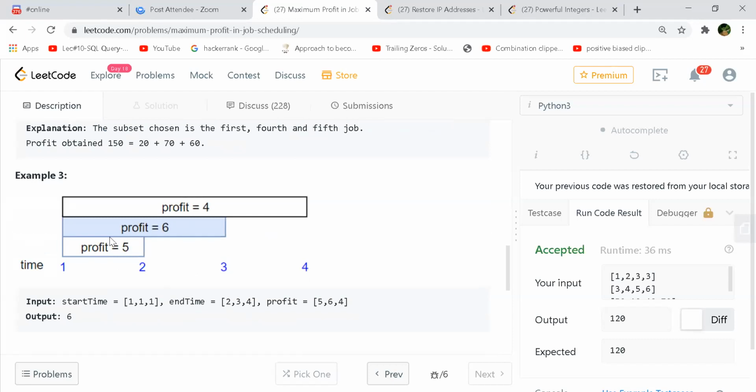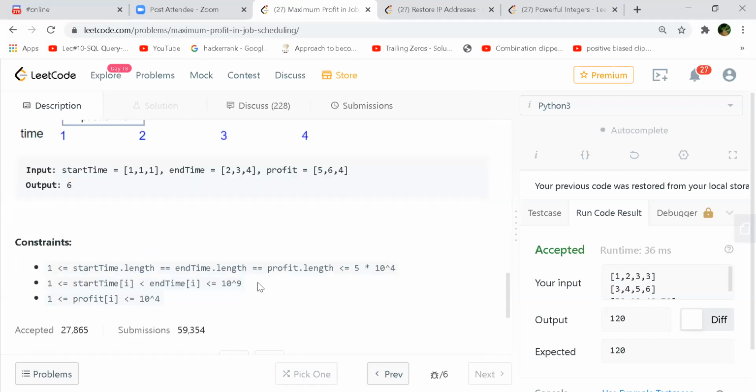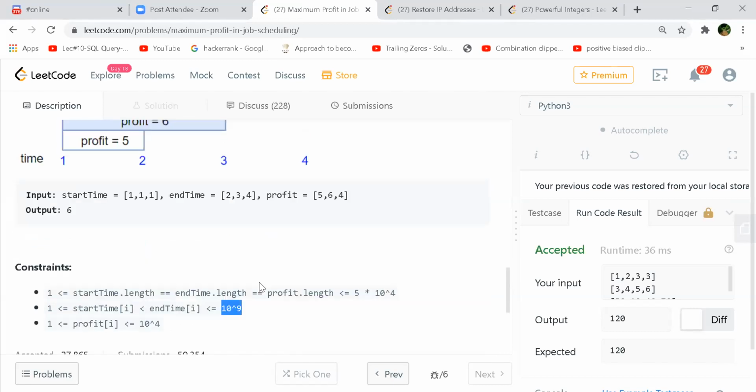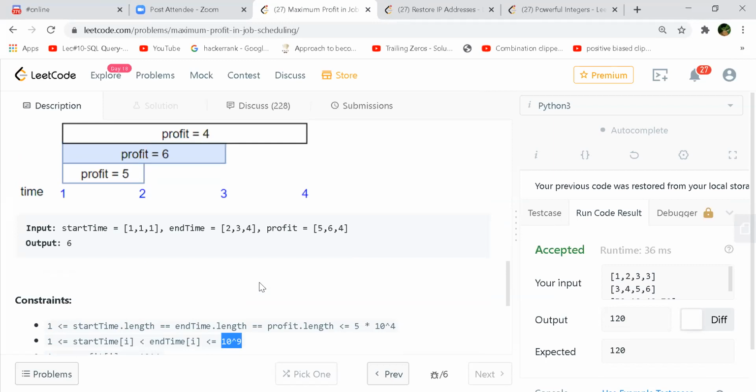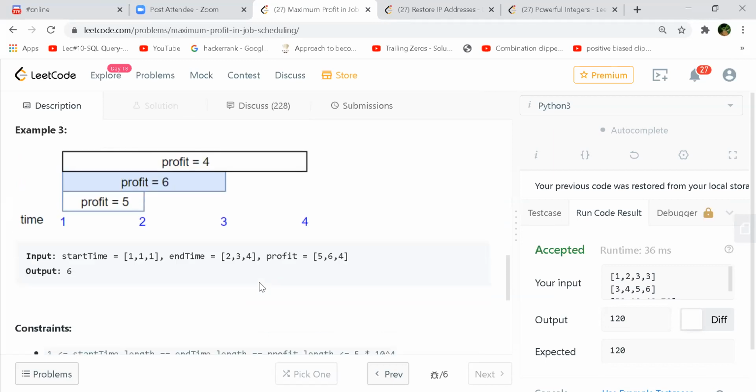And here I'm choosing 1 to 3, because we can't choose 4 and 5 as they are overlapping. So when they are overlapping, as in the last third example, you just look for whatever is the maximum profit among them, because I have to pick only one of them.